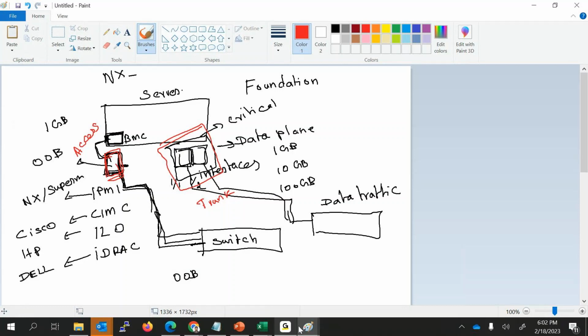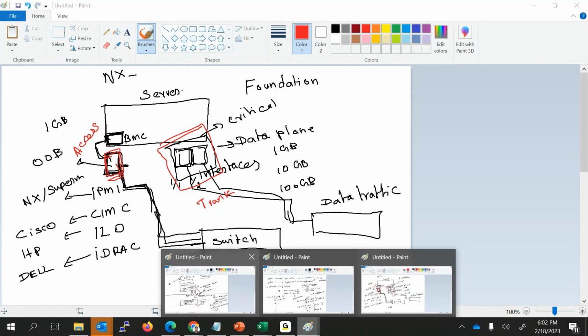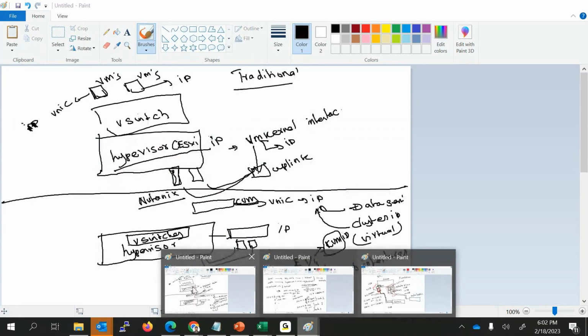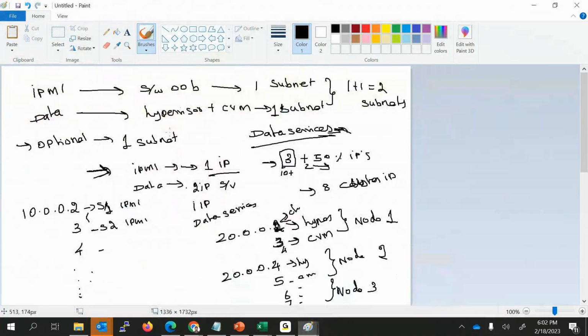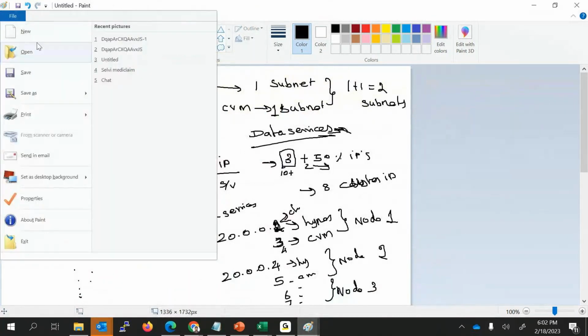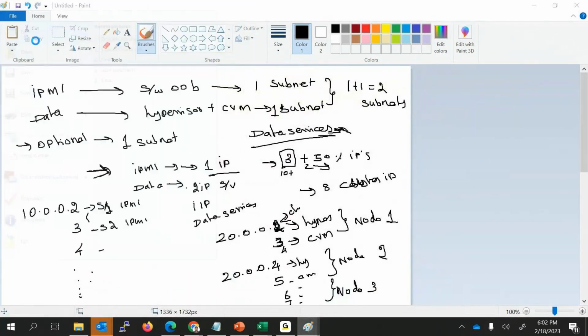So now, this is how the connectivity works. I'll stay on the IP side. I think you are clear. If you still have any questions, stop me and ask.